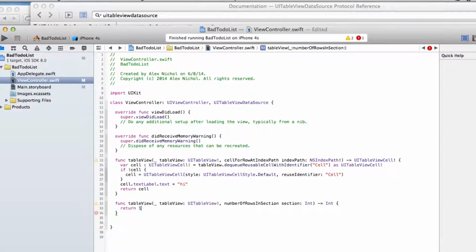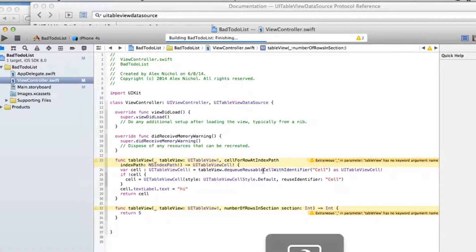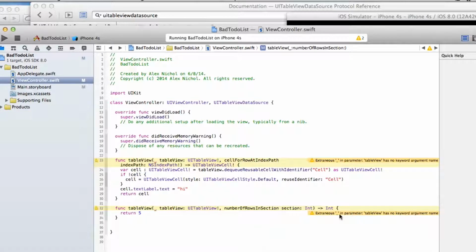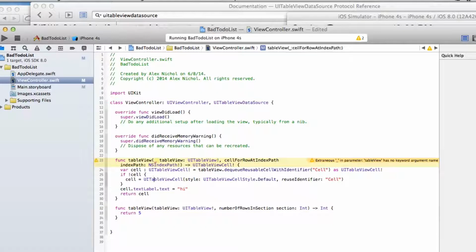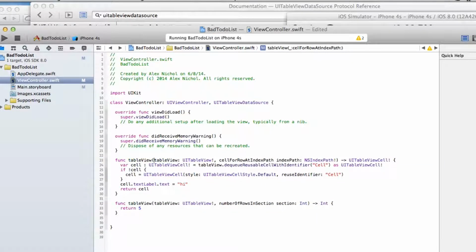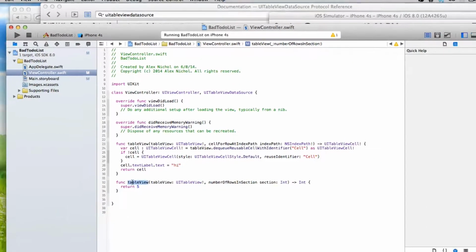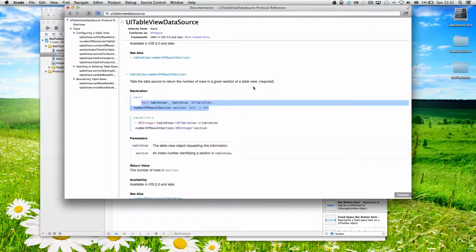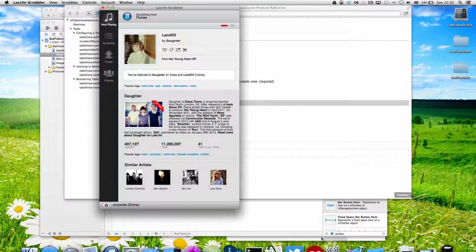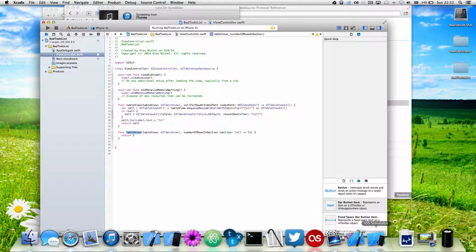So this will return 1. How about we just return 5 and make it look like there's 5 table view cells? And hopefully we will see 5 cells. Ooh, extraneous. Hey, yeah, I was asking what this was all about. You're making me ask. Oh my goodness gracious. And now that I think about it, this isn't the entire function name. Like, this is part of the name of the function. So I'm not sure how that works. Really not sure at all. Wow, okay. Really having some trouble.